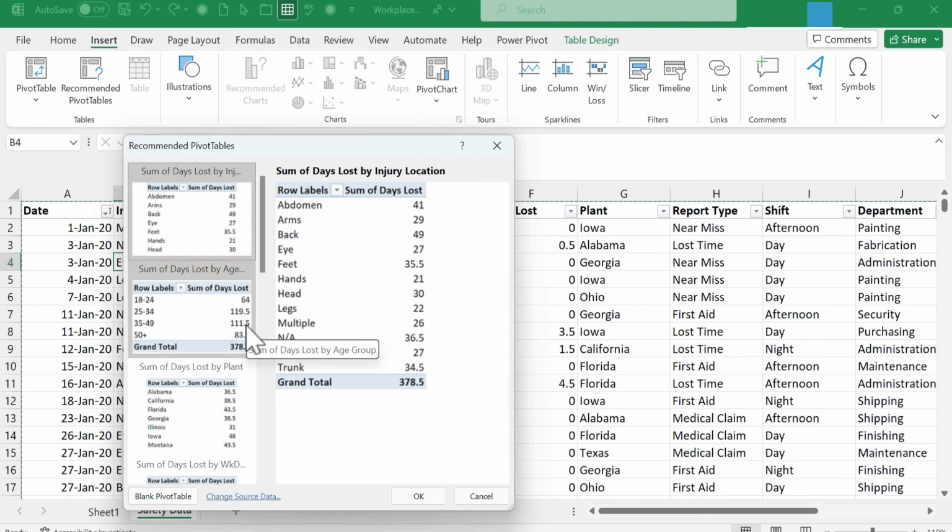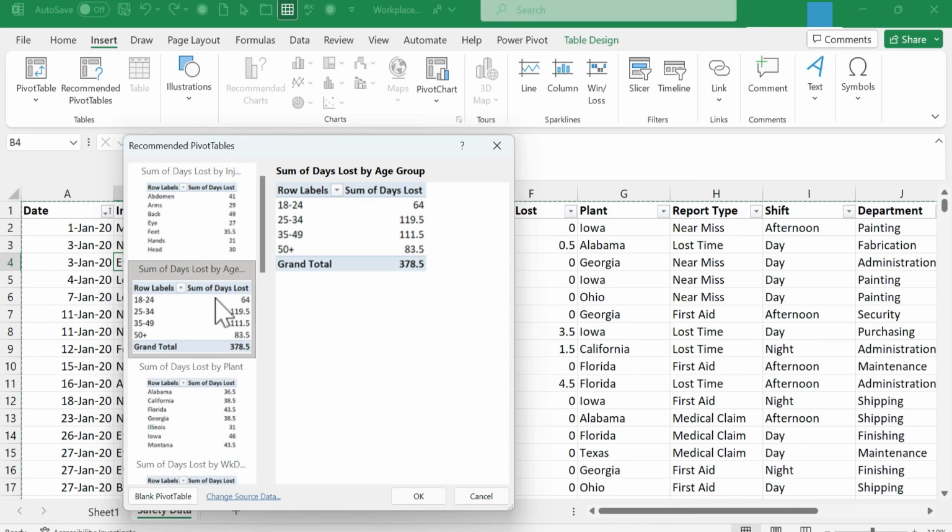So this is Excel trying to be intelligent and trying to figure out what I might be interested in. Here's a pivot table that's a sum of all the days lost by injury. That really could be important data. What about this? Sum of days lost by age. That could be very important. If you click on one of the recommended pivot tables, you get a little preview of what it is. So I can just look at this and see that it looks like the ages 25 to 34, people in that age group have lost the most number of days.